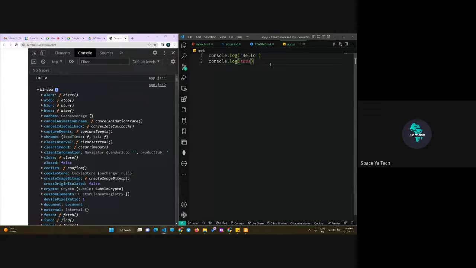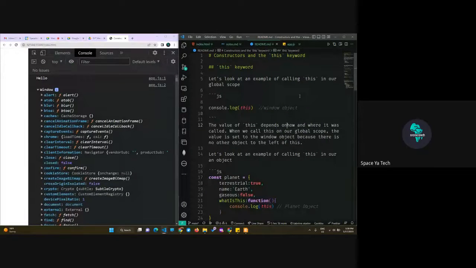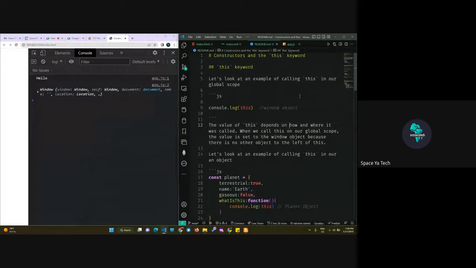Okay, so now how do we set the value of this? Let's go through the documentation. The value of this depends on how and where we call that particular this. Sorry, there's a mistake here. So if we call this on the global scope, it simply means that this is going to be assigned to the window object because there's nothing else.